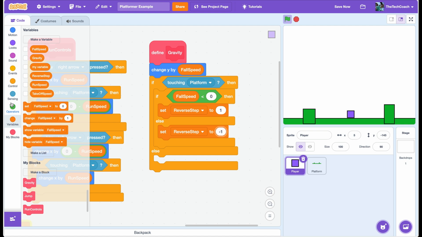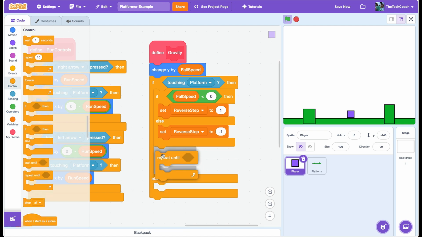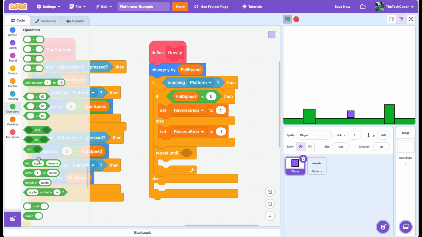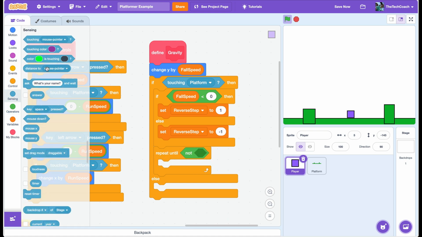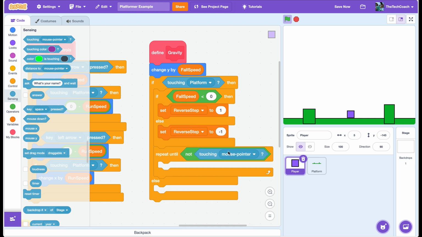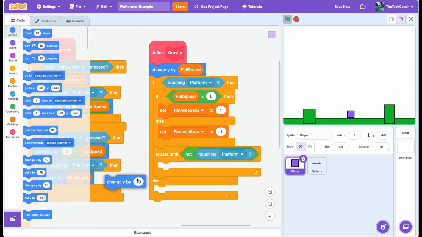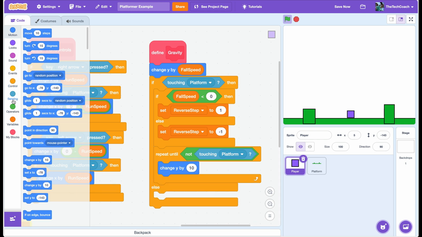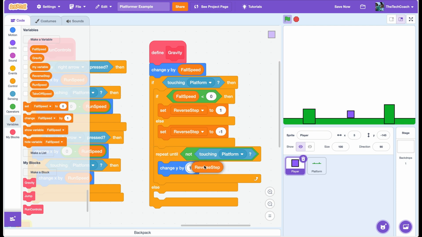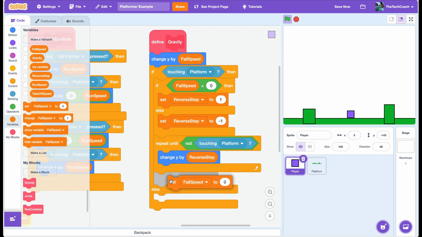And we want this to repeat. That's a control. We want this to repeat until we are not touching the platform. So repeat until we're not sensing the platform, and then we want to change Y. That's a motion. Change Y by our reverse step. So we're coming back onto our platform. From here, we want to set our fall speed back to 0.